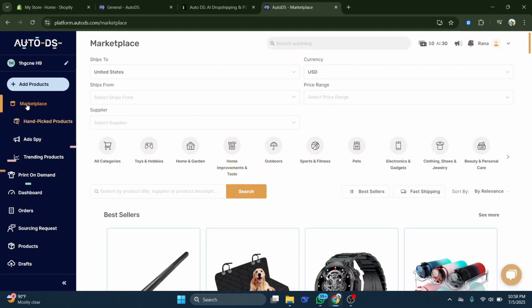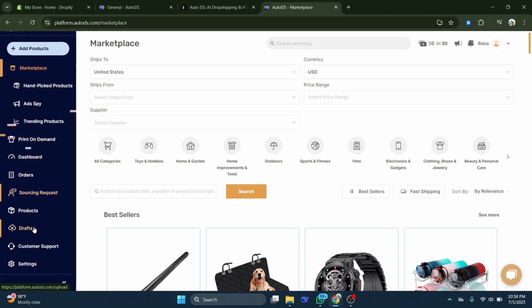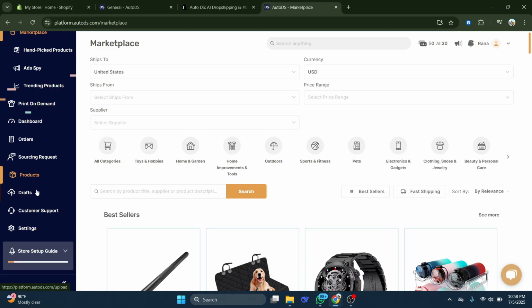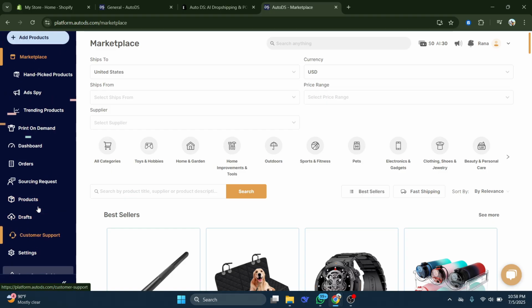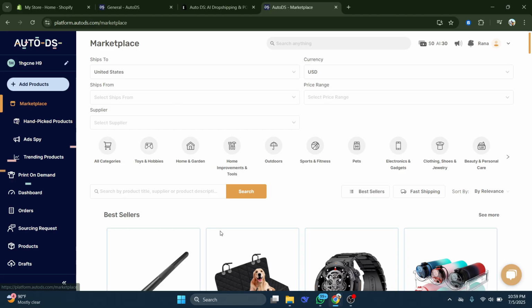First here in the overview, you have a marketplace. They have print on demand. You see your dashboard, which is basically your analytics, and they have your orders here. You can see the products, your drafts, and you can contact customer support. Now, what I want to go into first is the marketplace where they already have a bunch of products.